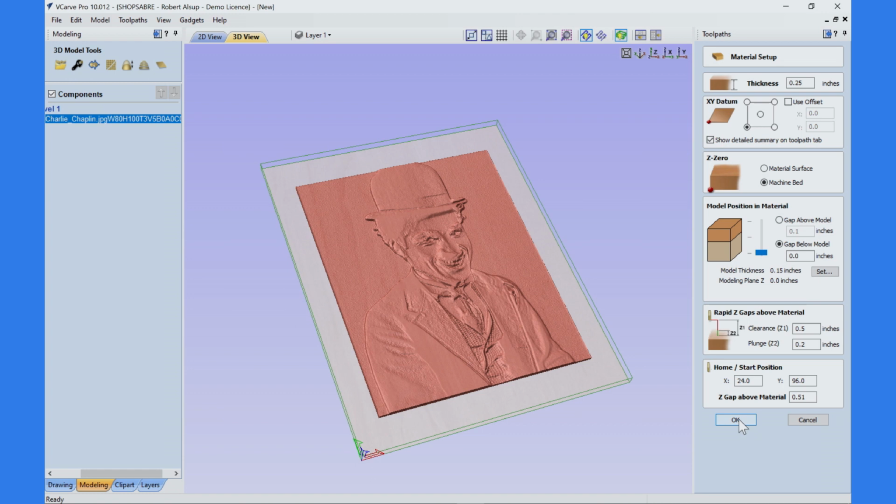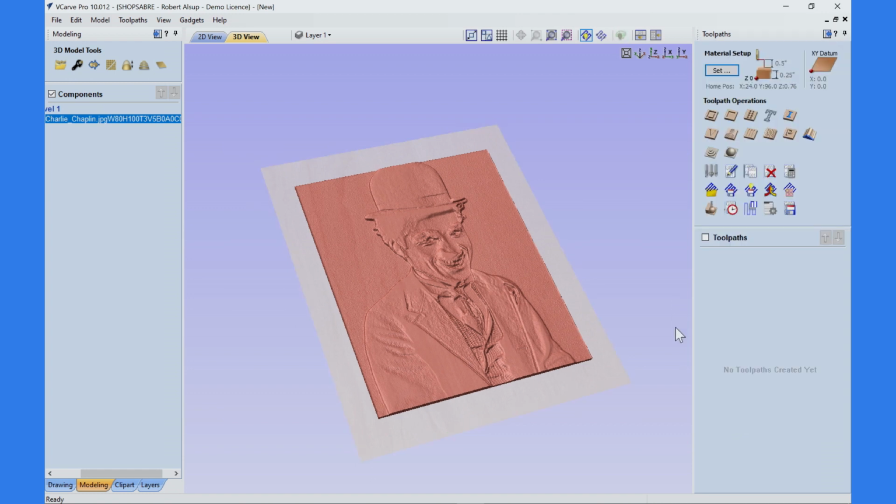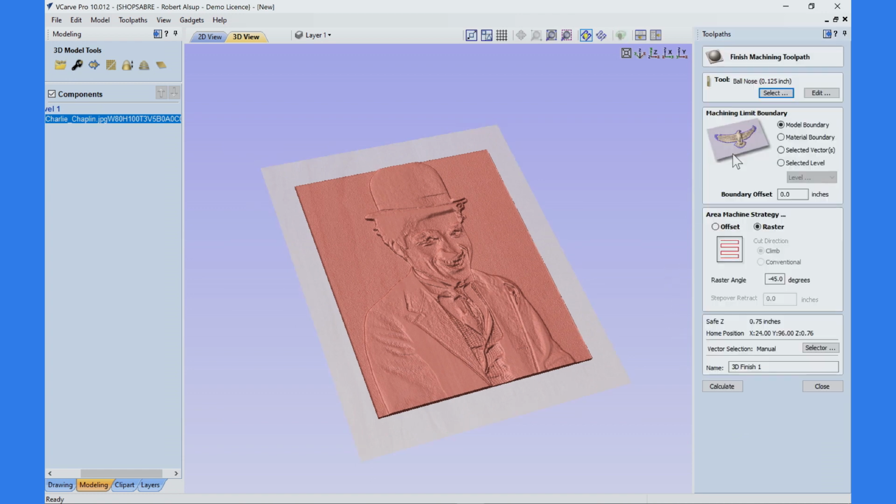And we'll hit OK. All we have to do is do a finish toolpath. So we'll do this. I'm going to use a 1/8 inch tool. You can actually use smaller than that, but we'll start with a 1/8 inch ball nose. And I'd use a tapered one. Okay, we'll cut to the model boundary.